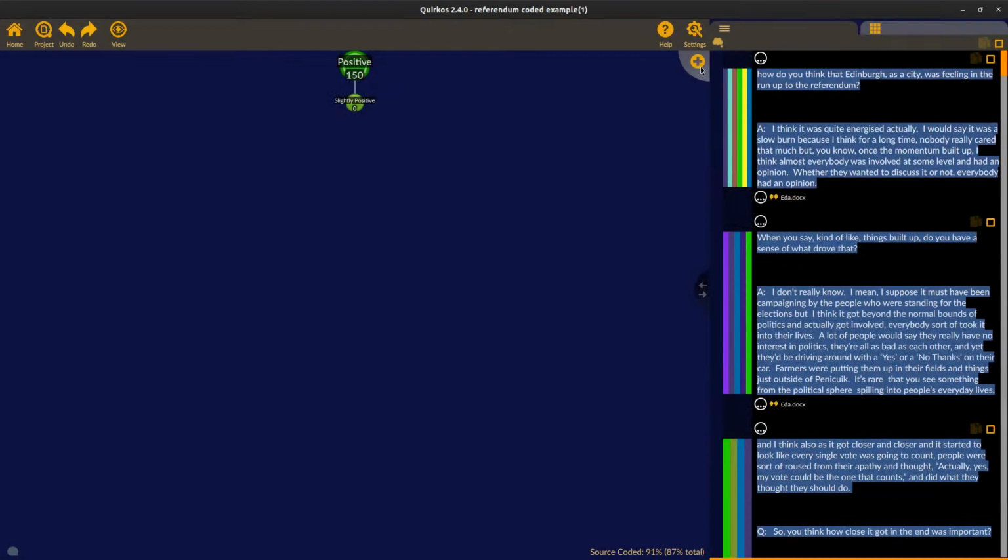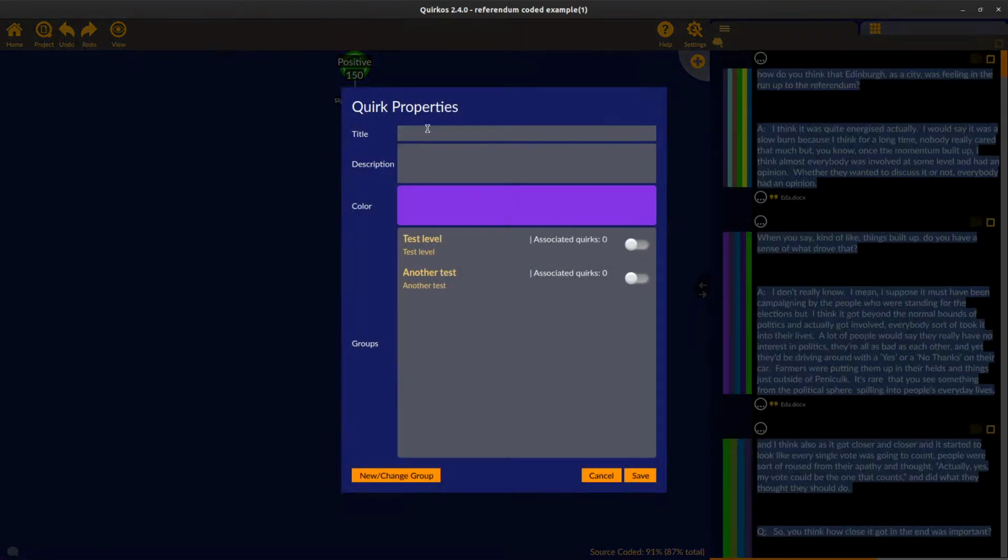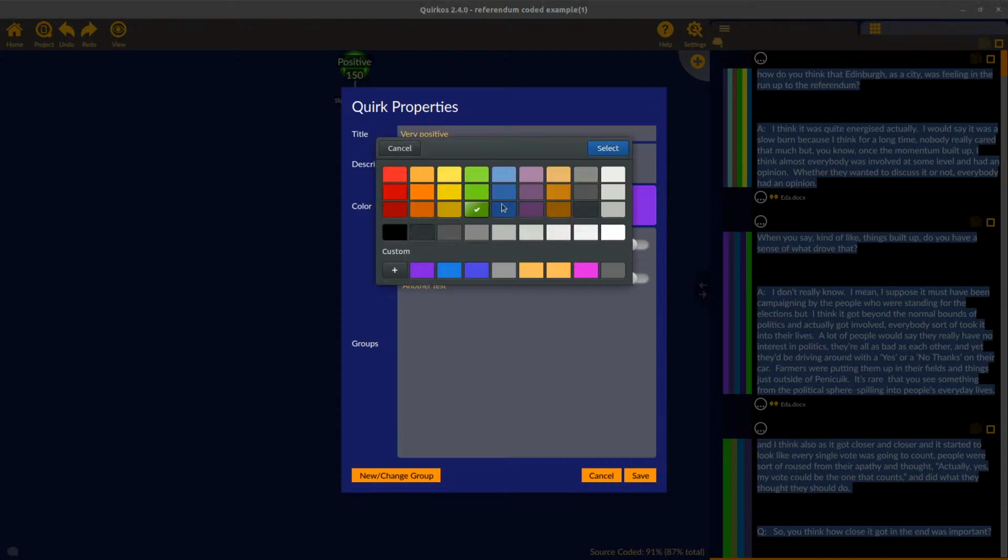And we'll create another one here. So these are becoming subcategories to the theme at the top. We'll create another one called, I guess, very positive. Again, this is going to be just a very crude example here. And we'll give that a darker green.